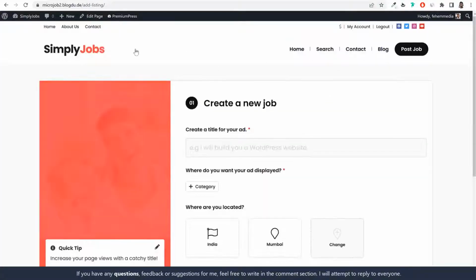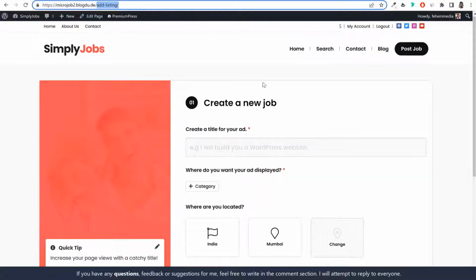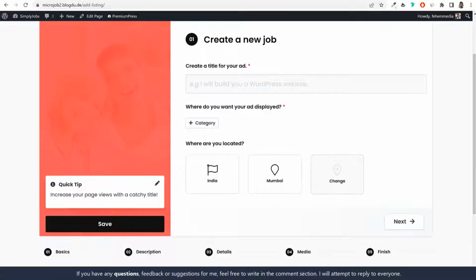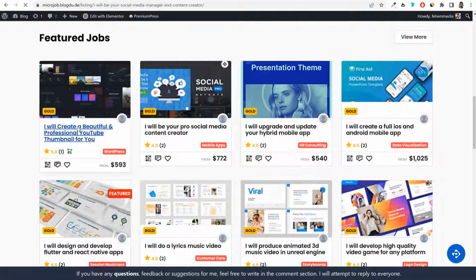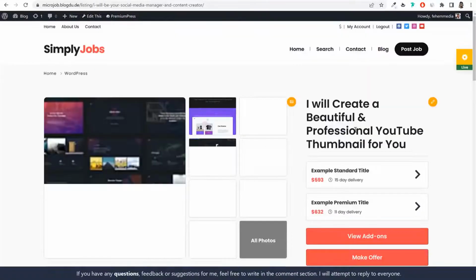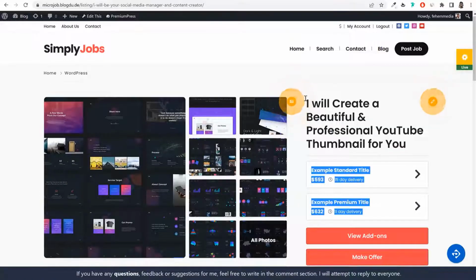Once I click on post job, I should now see the ad listing page. Again, if you click on post job and you don't see the ad listing page, reset the theme, which I've shown you how to do. Now here I can enter the title. Let me open the website. Now I'll just copy paste everything just to show you how this is done. So this is my title.